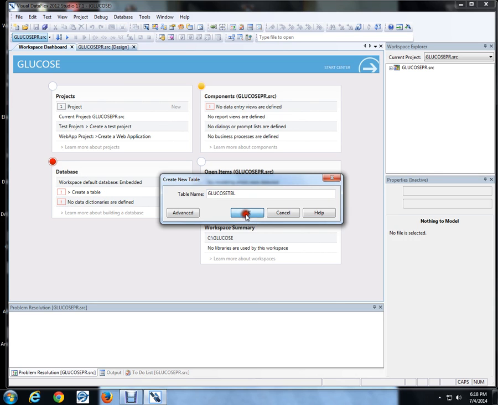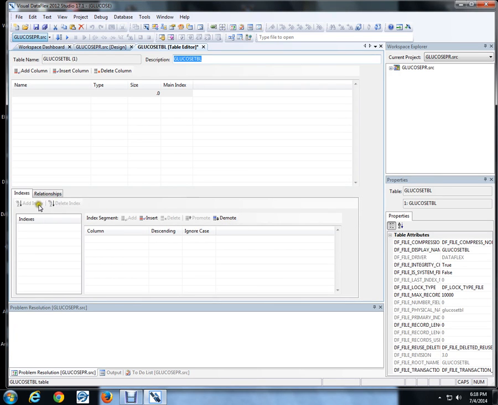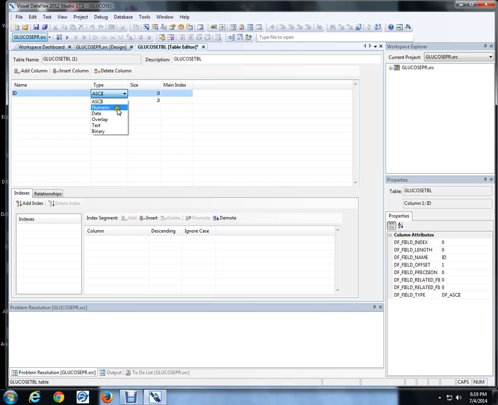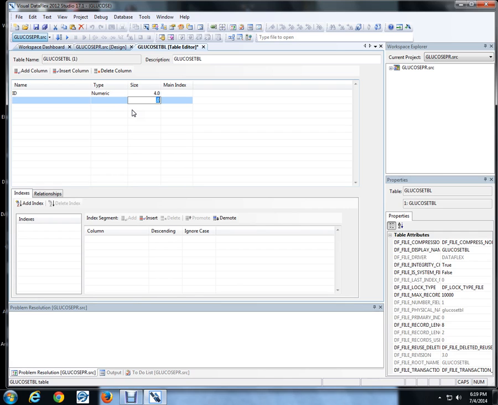Now that I've created a table, I did the indexes, and as I create this table, I'm going to add a column. First column is going to be ID, the type is going to be a numeric column, and the size going to be 3. But it changed it to 4 for some reason. I don't know why.